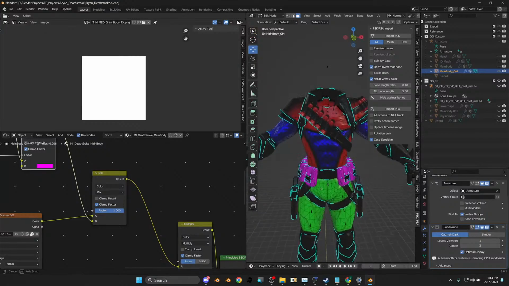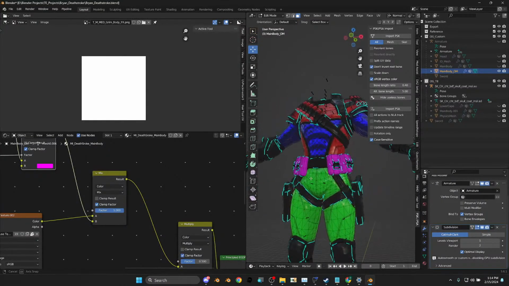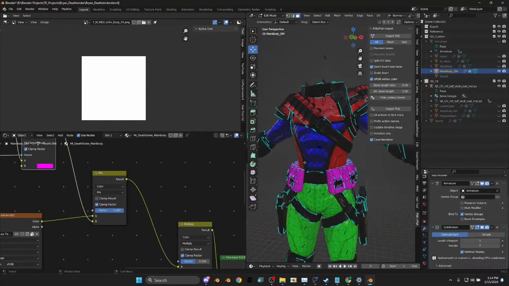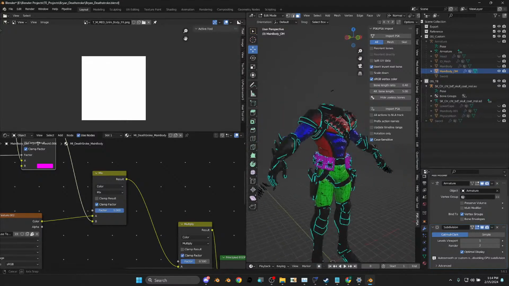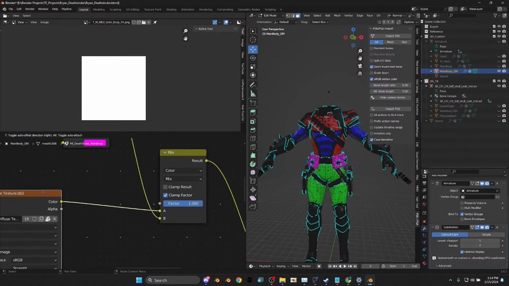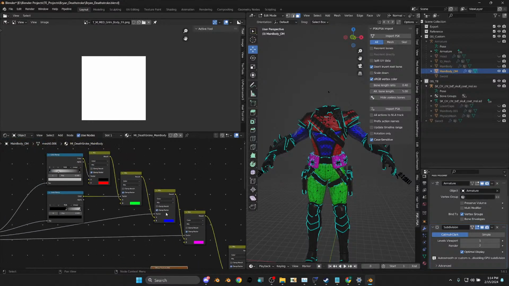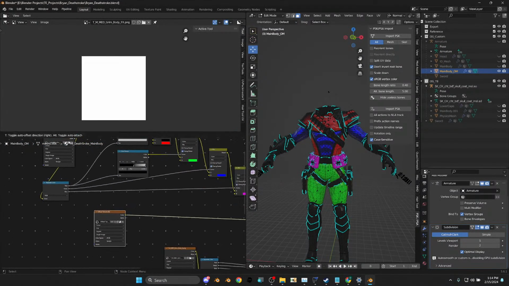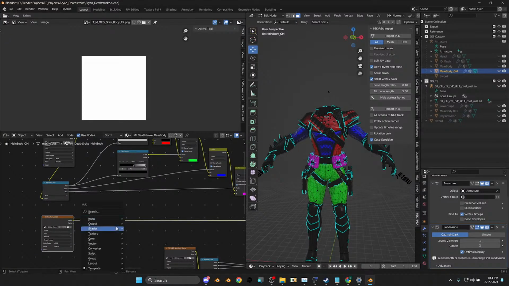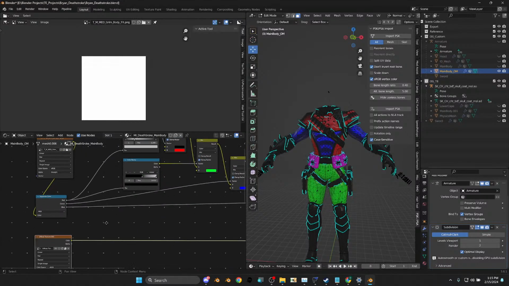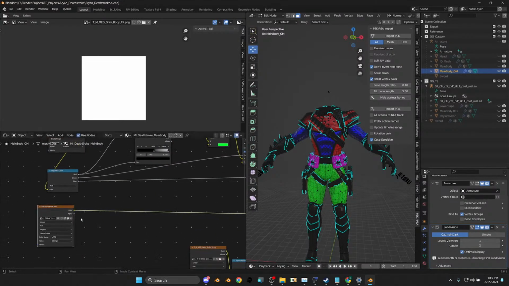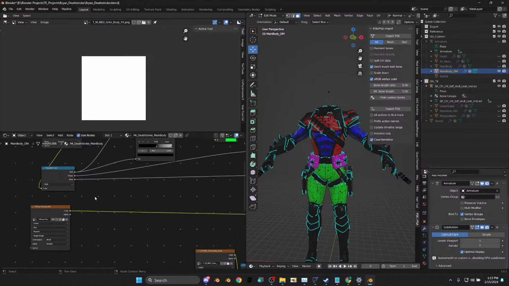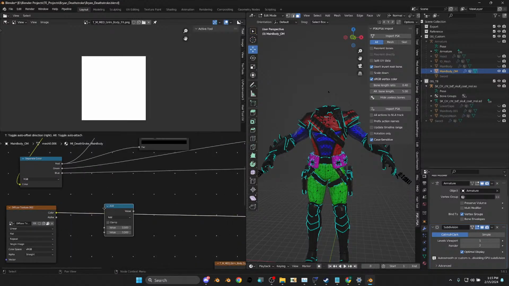Hmm. So I mean, it's got the different colors here, but it doesn't do the same thing, I believe. I need... I guess I could do... Add. Oops. Math.